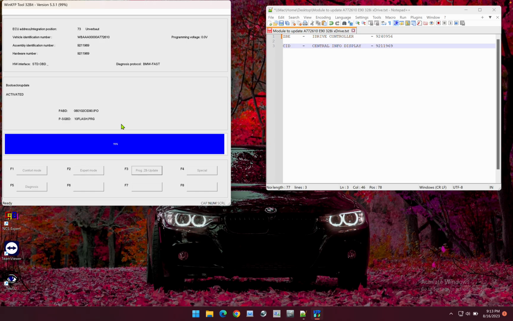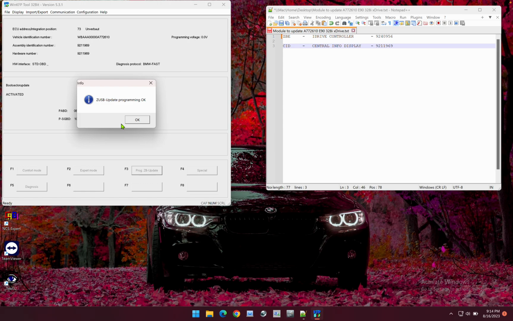As you can see, we are almost finished. The car made a little bit of noise there. Right now it is going through its final stages of programming. We should soon get a pop-up to say that the programming is complete if all went well. Let us hope that is what takes place. And there we go. So the USB update programming is okay. That's always a welcome sign. And our iDrive screen has successfully come back on. God is good.